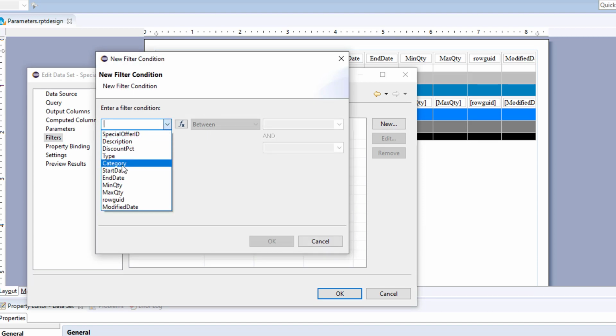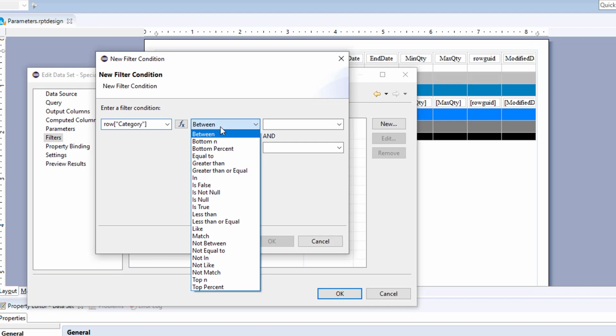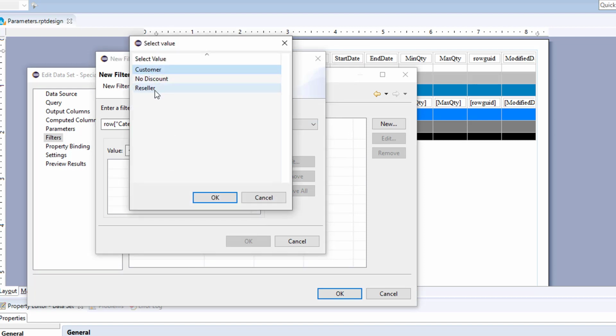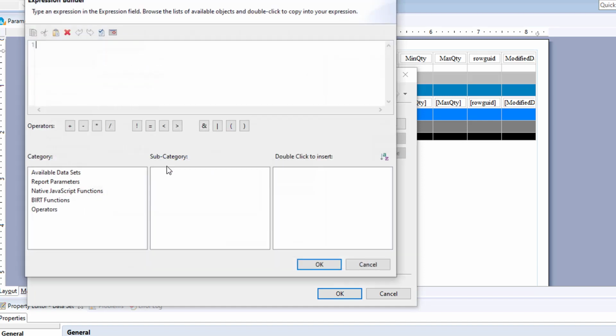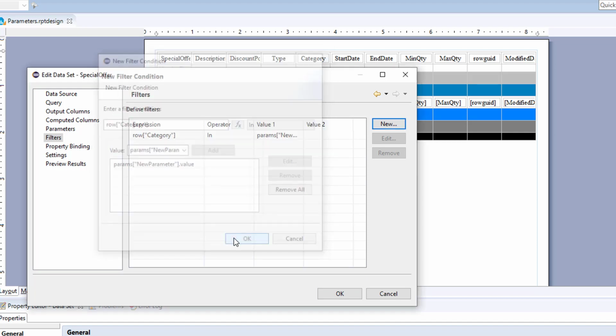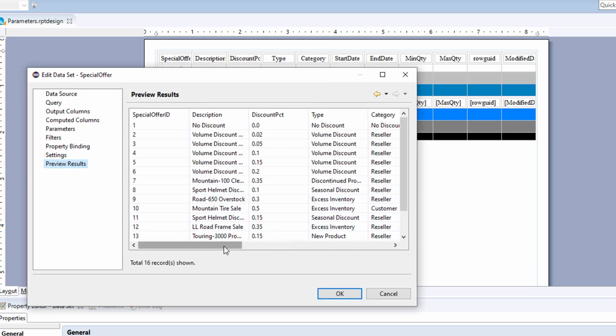and we'll select our category column. And we're going to select in because we want to choose multiple values. And we could select a value, actually we're going to select our parameter. So we're going to select our value is in the parameter list. So whatever the parameter list brings back, we're going to select that data. Click OK. We can click preview, and it's going to bring back all of our results.